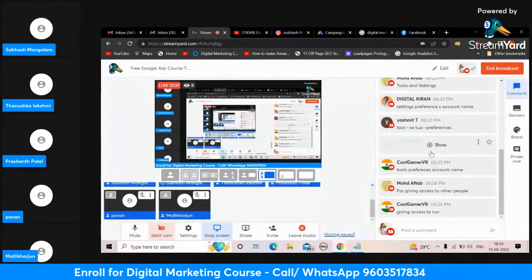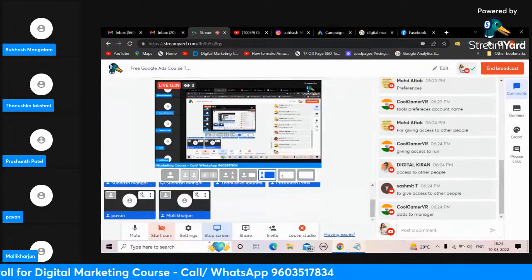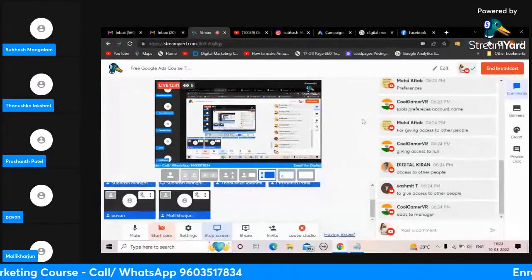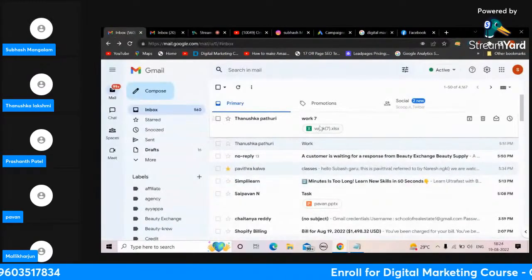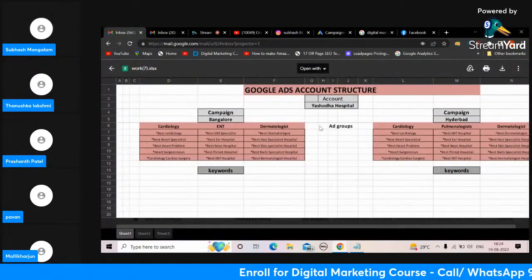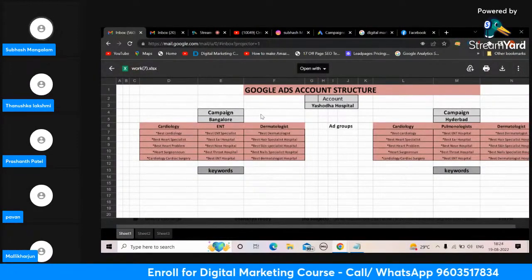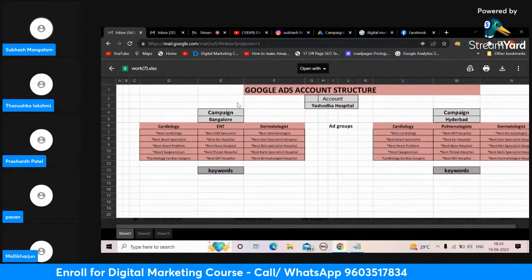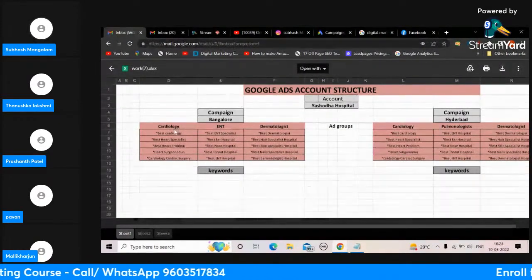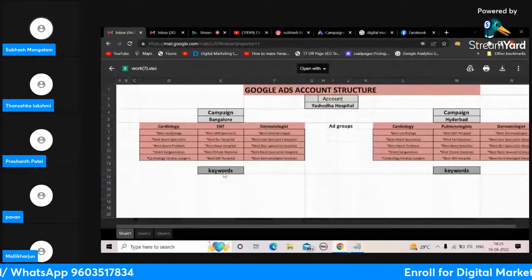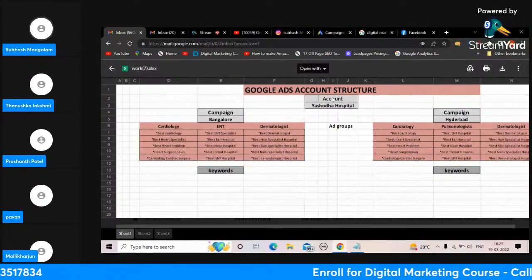And now we'll go for the main thing. Assume that, let's take this example. So we remember the Google Ads account structure: account, campaign, ad group, keywords and ads. So the account is Yashoda Hospital.